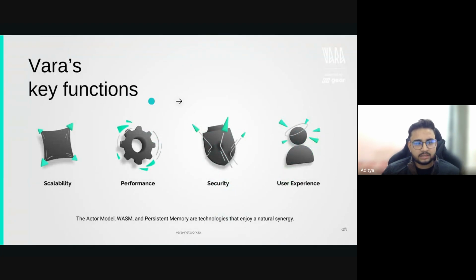Vara's features are scalability, performance, and cutting-edge features related to gasless and signless transactions, and a lot more. You don't want your head to spin when you interact with the blockchain with a lot of fragmentation and everything. So you have a lot of abstracted things. For example, you have a platform built in for you to deploy your contracts and everything.